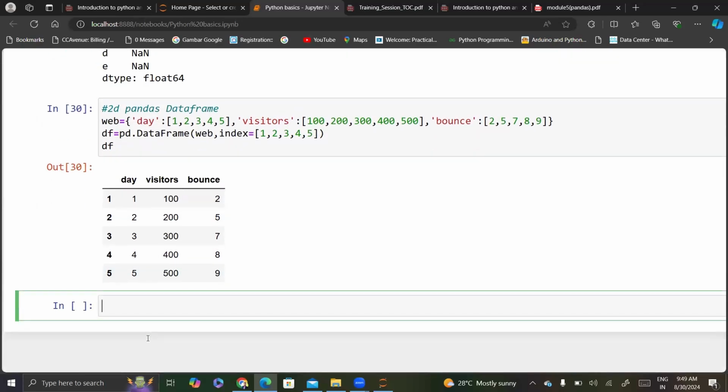So this is about pandas basics of how to create a pandas DataFrame. Can you just quickly type down this DataFrame? After that, once you create a DataFrame, it's a two-dimensional DataFrame, right? Now, let me just show you something.